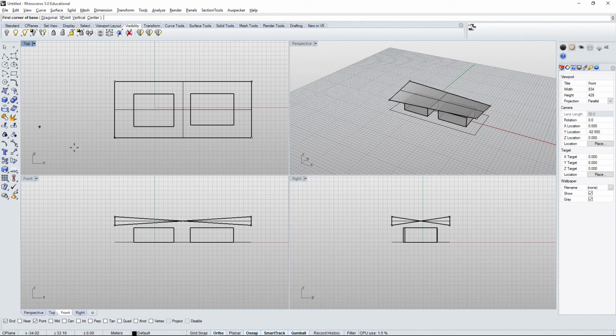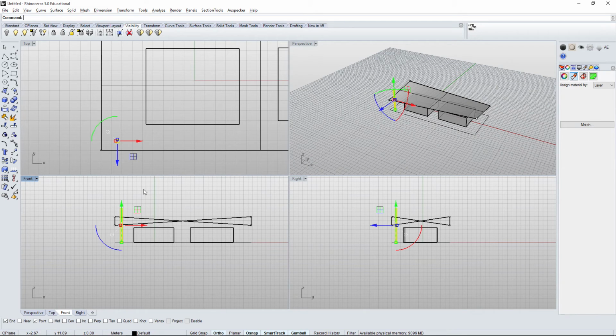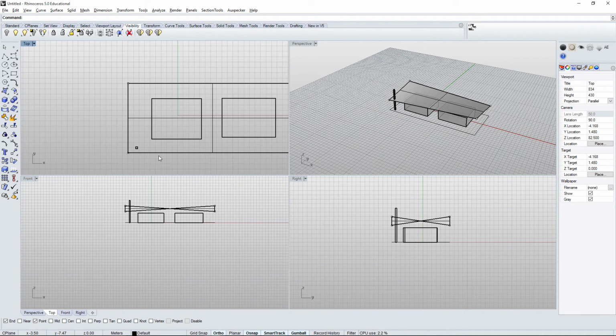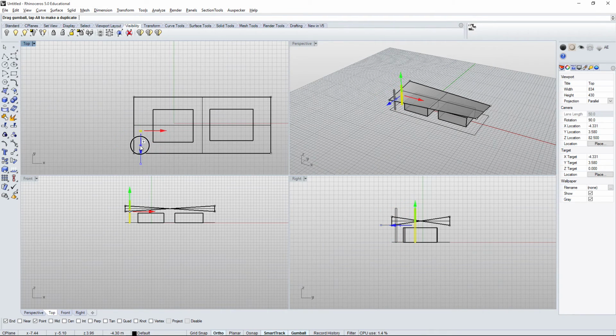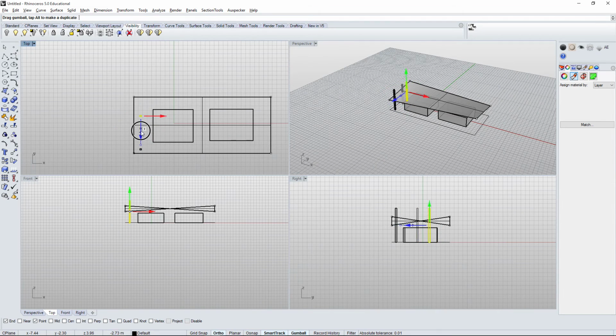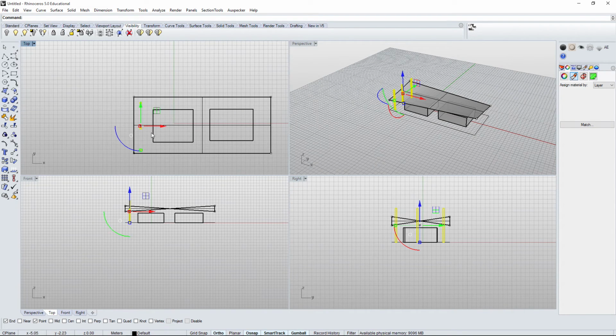Okay. Then let's make a couple more boxes. And then I have the gumball turned on, which is down here at the bottom. If you hold down the Alt key and drag, we can just copy those. I'll select all of them and do the same thing.